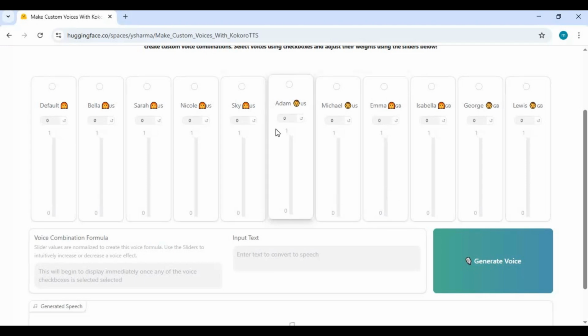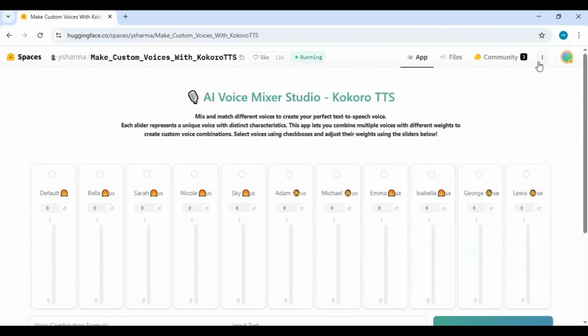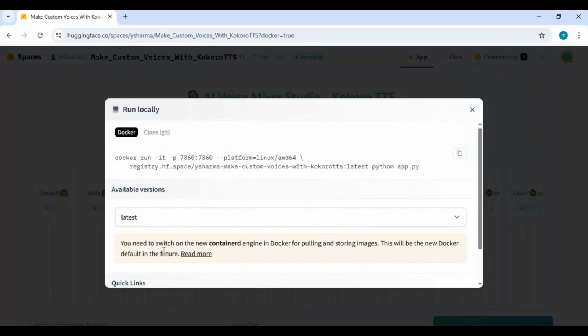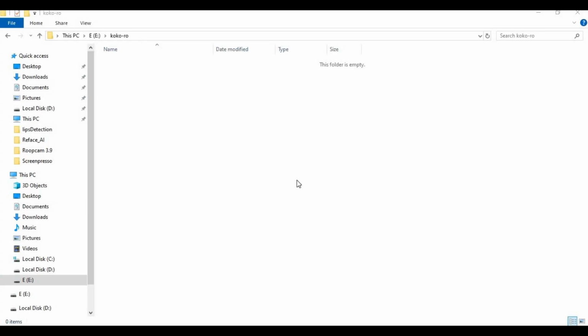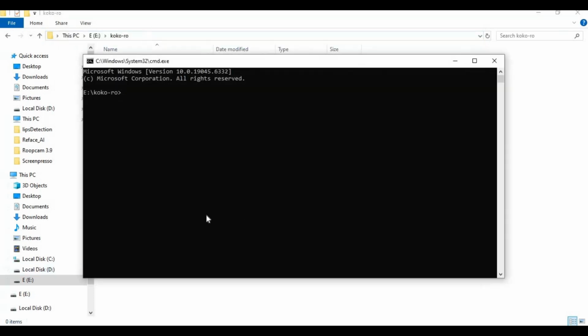To install this, click on the three dots at the top and click on the Local Run option. Click on Git Clone and copy the Git Clone code. Now go to the folder or drive you want to install this in and type cmd in the folder path. A new command window will open. Paste the Git Clone code you copied to clone this.